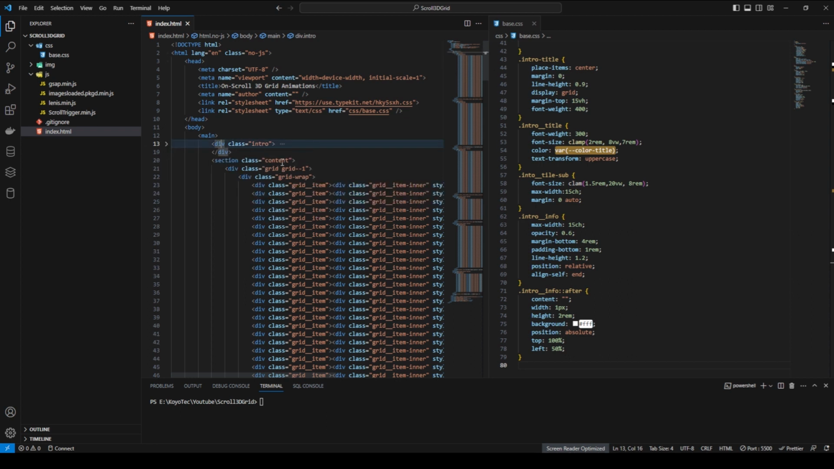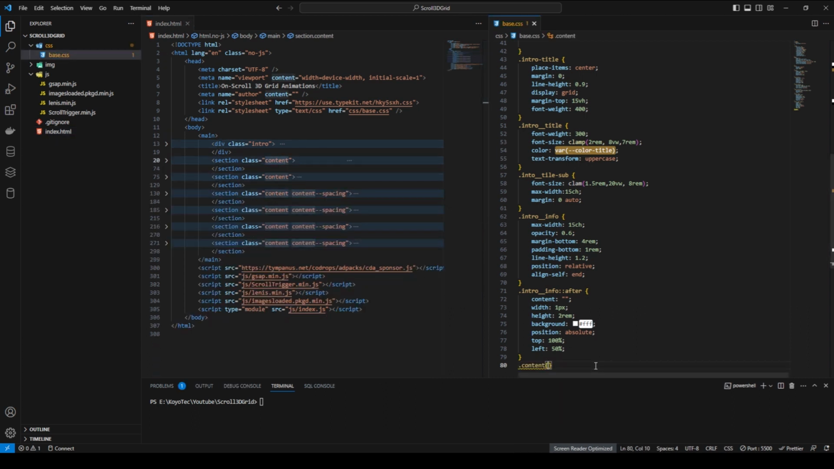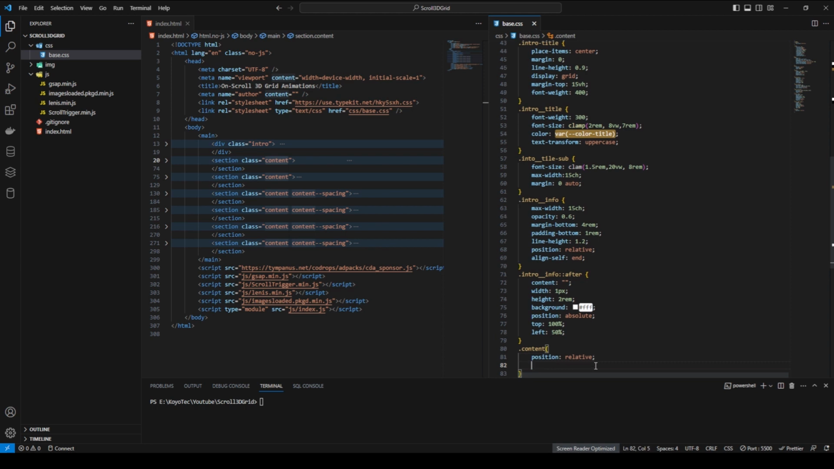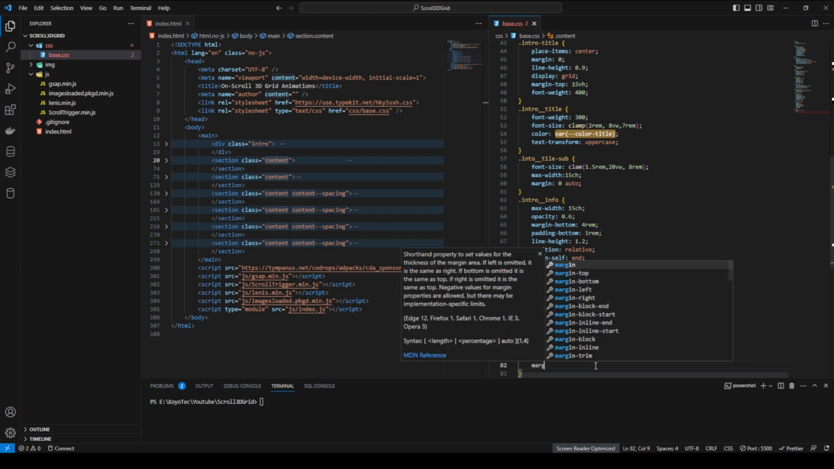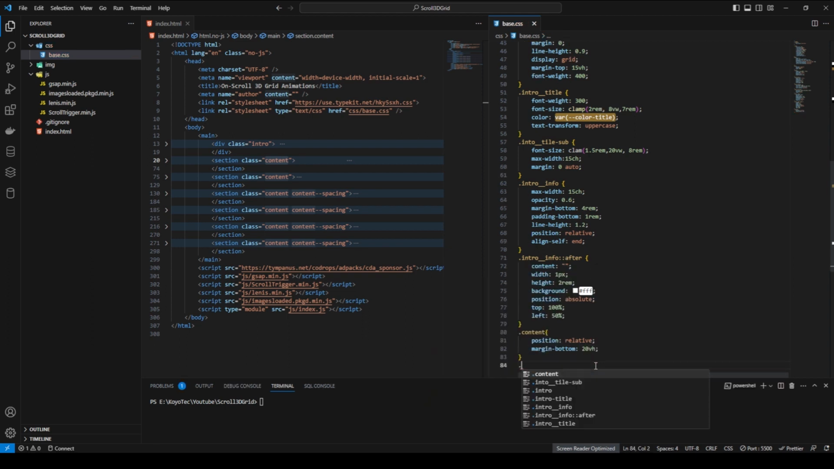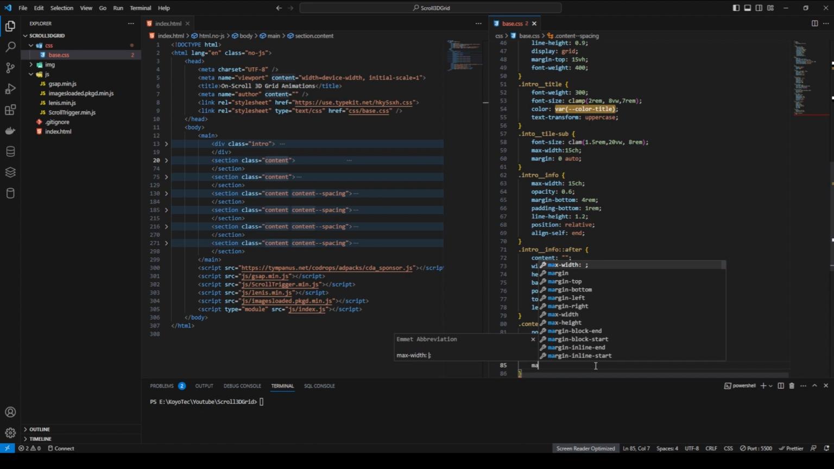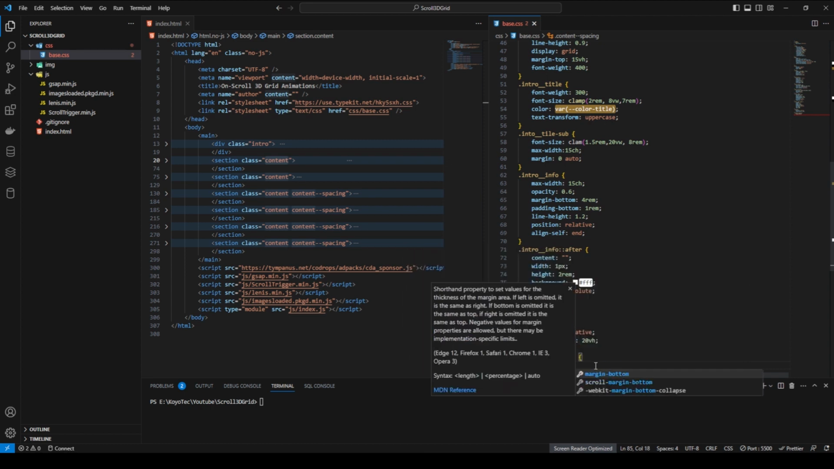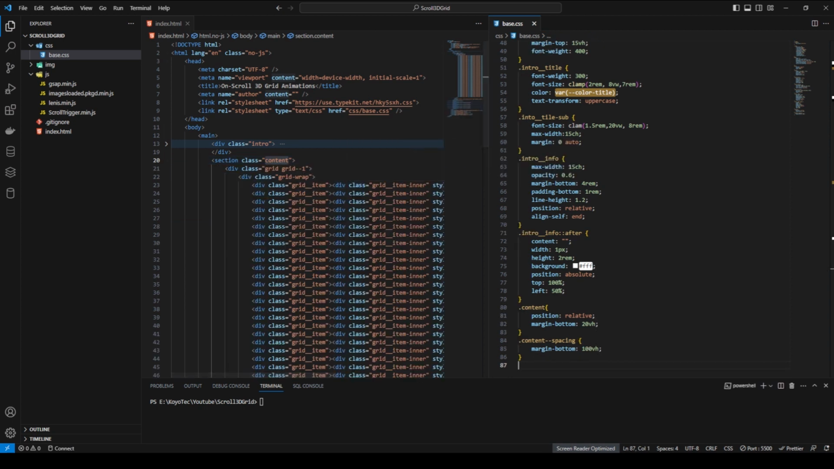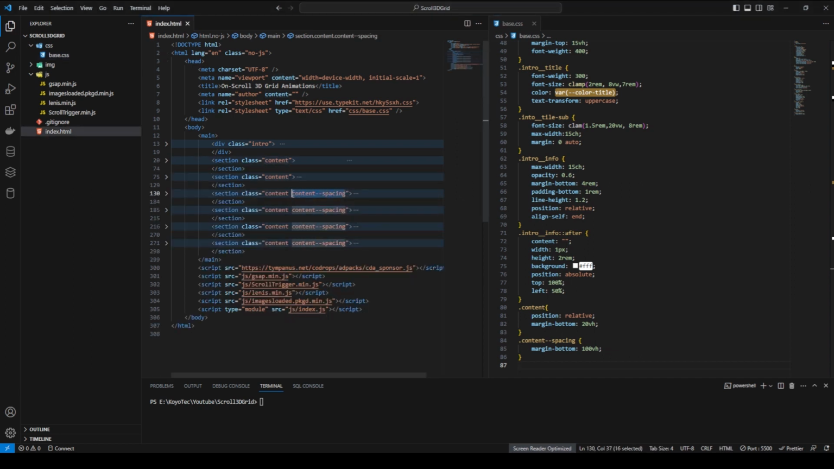So what we are going to do right now is working on the content. So we will give a position relative to our content and margin bottom 20 view height. Give a content spacing, margin bottom 100 view height.